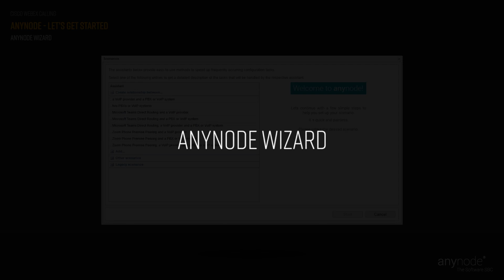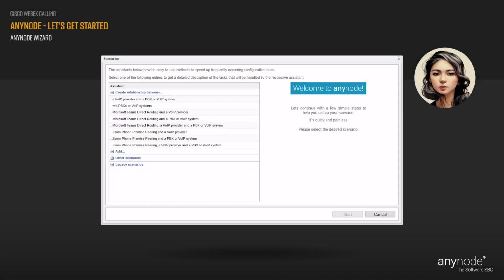Anynode Wizard. Let's proceed with the anynode wizard. When you launch anynode's frontend for the first time after installation and set up the frontend password, you will automatically be welcomed by the anynode wizard.